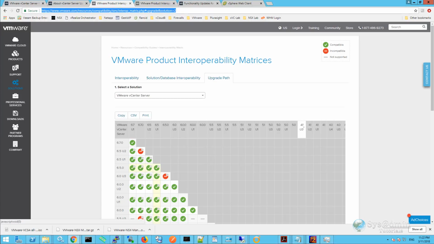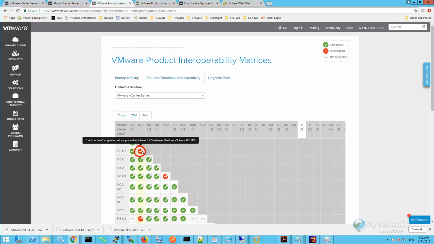An interesting point to mention here is that if you are at vCenter Server 6.5 Update 2, you cannot upgrade to vCenter 6.7. You must upgrade to vCenter 6.7 Update 1. The reason for this is that 6.7 was released before 6.5 Update 2. This means that 6.7 does not roll over the new features or patches that were introduced in 6.5 Update 2. For now, we don't need to worry about that, as we can upgrade straight to 6.7 Update 1.